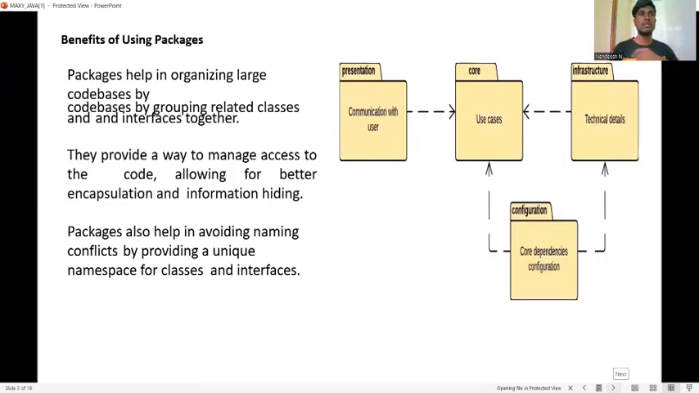Benefits of using packages. Packages help in organizing a large code base by grouping related classes and interfaces together. They provide a way to manage access to the code, allowing for better encapsulation and information hiding. Packages also help in avoiding naming conflicts by providing a unique namespace for classes and interfaces.